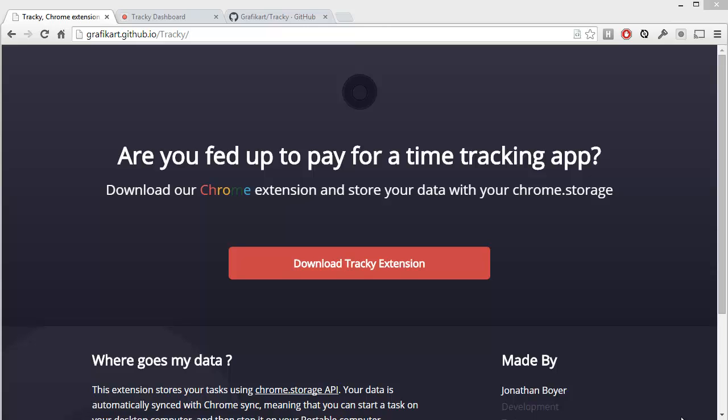Tracky is a simple Chrome extension to track your time. It uses the Chrome Storage API to store your data, meaning that you can start a task on your computer and end it wherever you want.